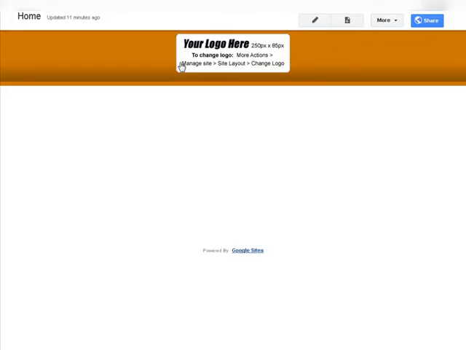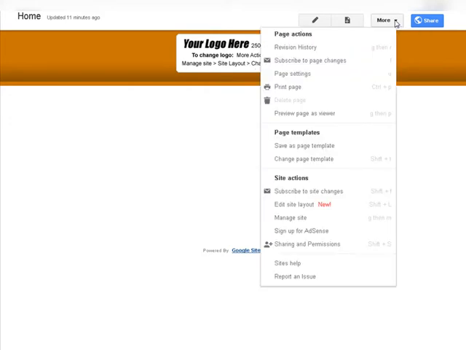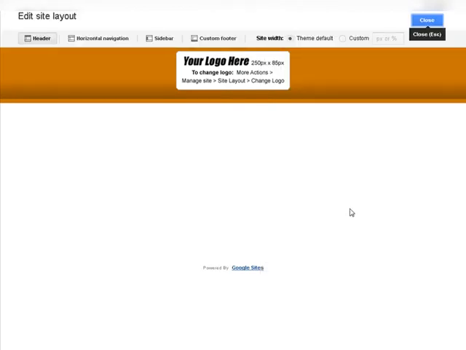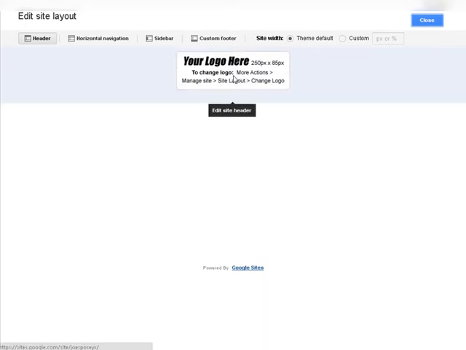So as it says here, you can go to your actions and manage site, go to layout and change the logo. So if you go up here, now we're going to go down here to where it says edit site layout. Okay, you see we got a bar up here now. We have header, so enable or disable the header, horizontal navigation, sidebar, custom footer, and then here we have the site width and some custom stuff we can do. But if we put our mouse on here, we can edit the site header.